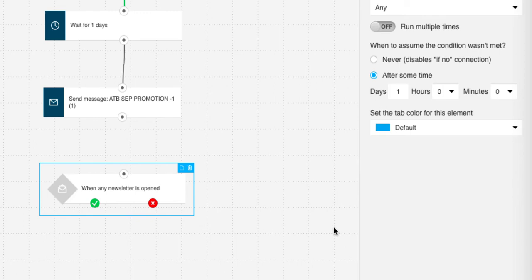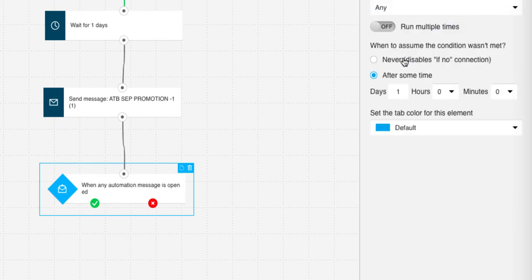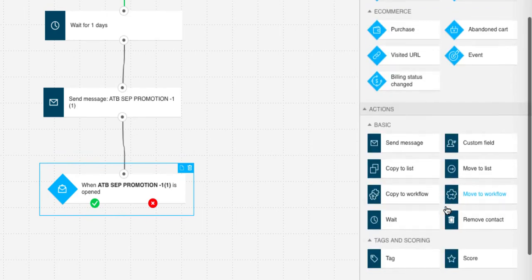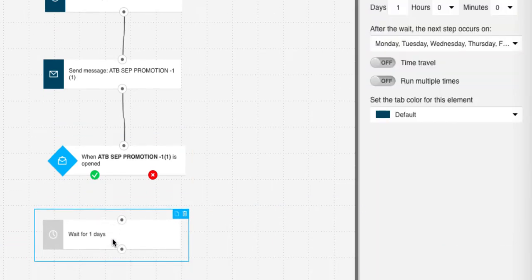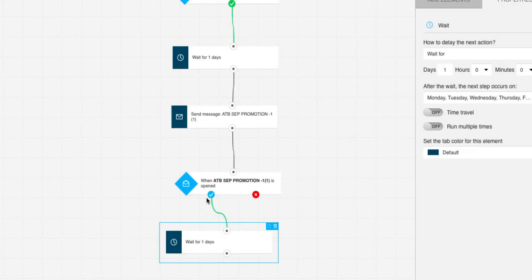So I want to obviously ask it, has this email been opened? I come over here, I find that specific email, and then I'm asking it, has this been opened? Now if it has been opened, again I'm going to come down and I'm going to wait for another day. So the green arrow obviously is yes, it's been opened. Now if it hasn't been opened, I actually want to resend a different message.